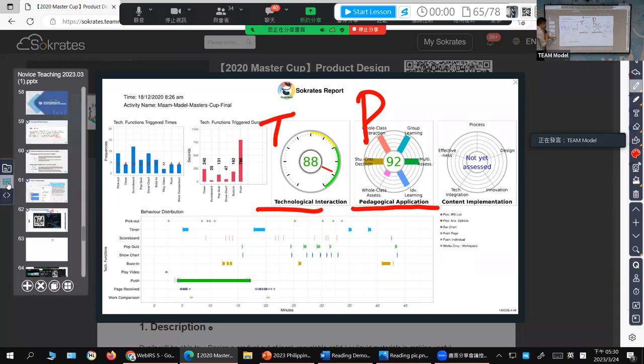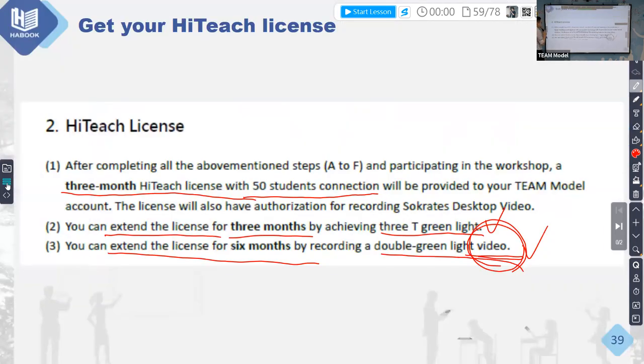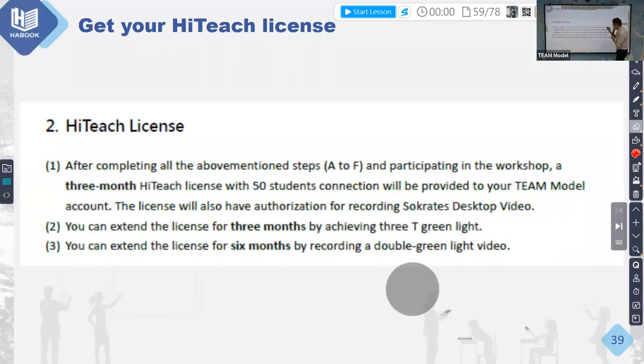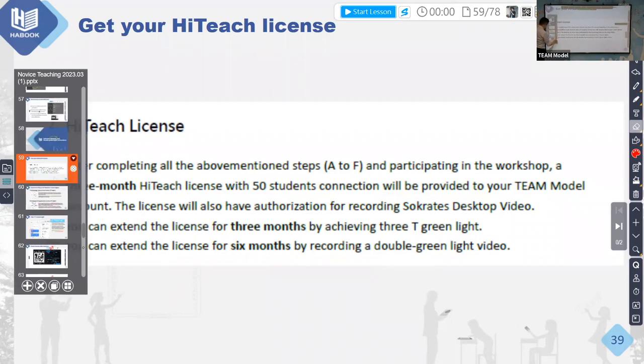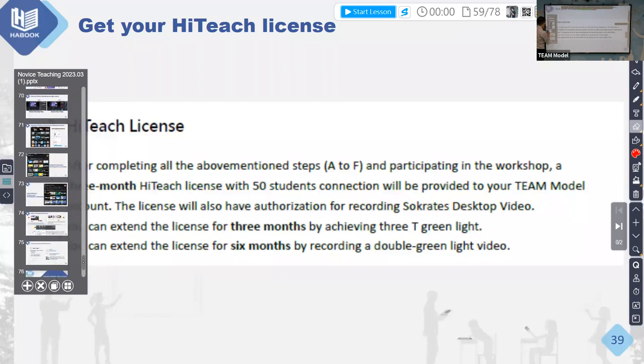So that is what you need to do to practice using HiTeach in your classroom: try to get three T green lights in your HiTeach, and get one double green light video uploaded to the Sokrates platform. That's your homework. This is all the things that I want to tell you this afternoon. Do you have any questions? If you don't really understand how to get a T green light or a double green light video, you can ask Sojourney or other teachers. They'll tell you more.